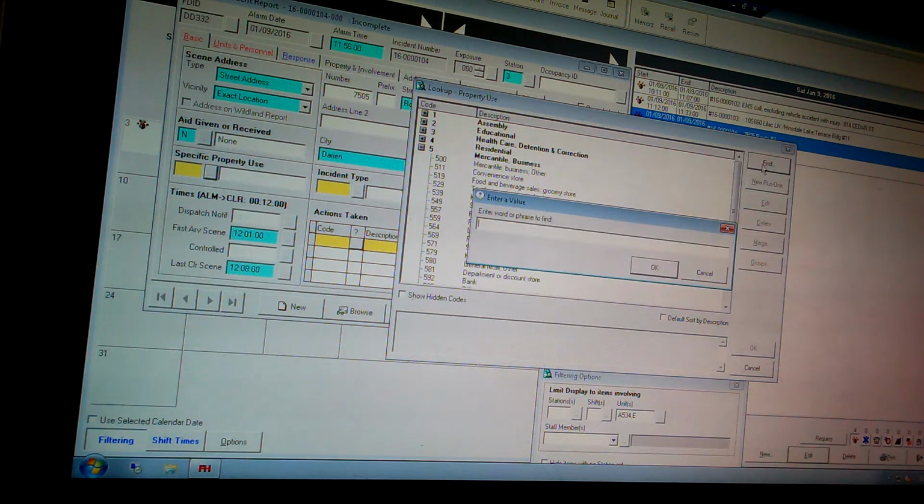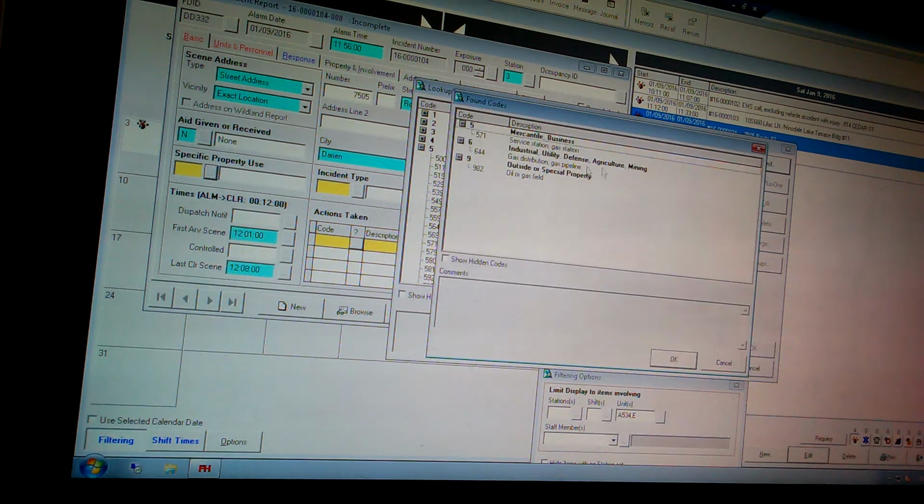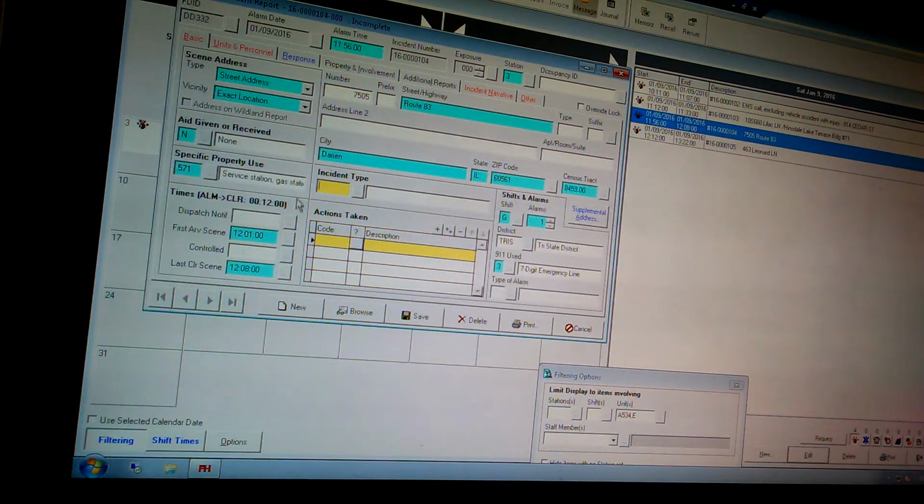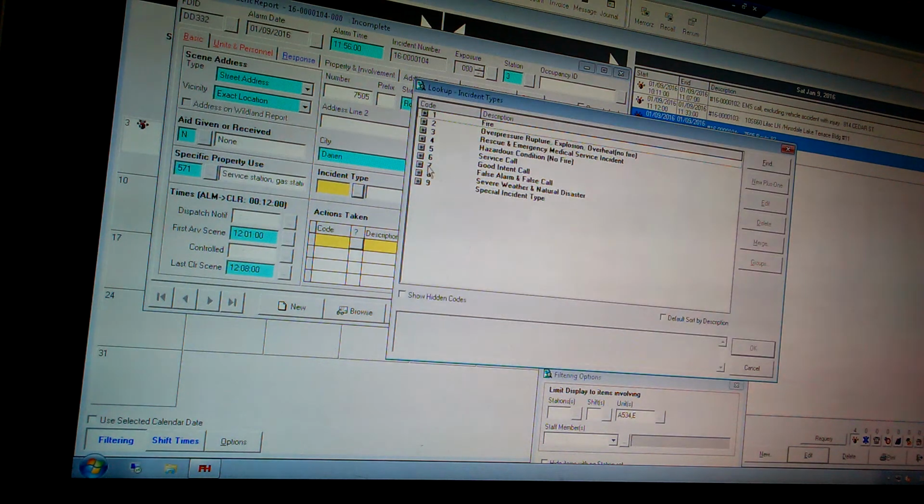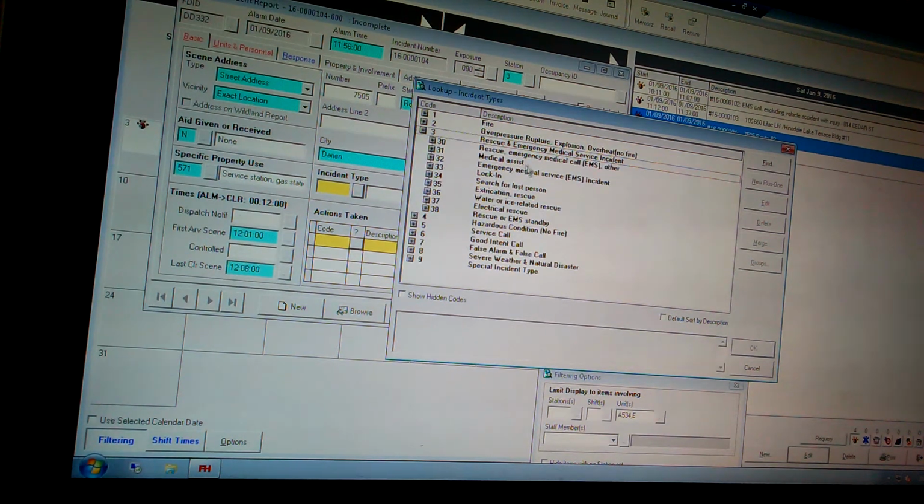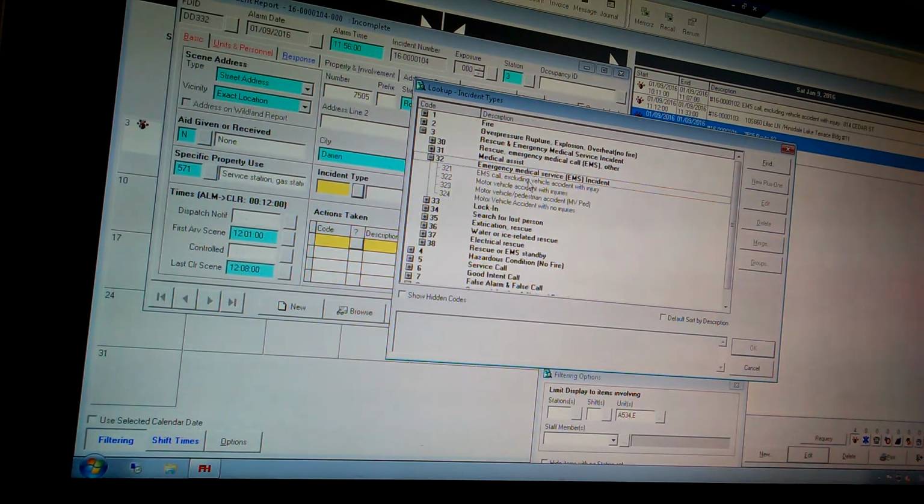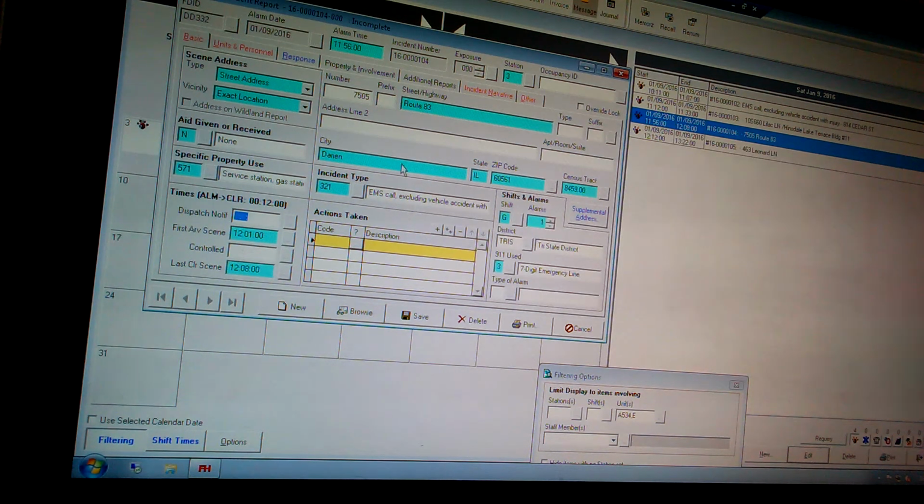Another way to do it is the property search right here. Service station. There we go. Stick it in there. Ambulance type is going to be 30 medical assistance, 32, and then 321 is typically the one. EMS excluding, so we're not doing that. Usually this is filled out.